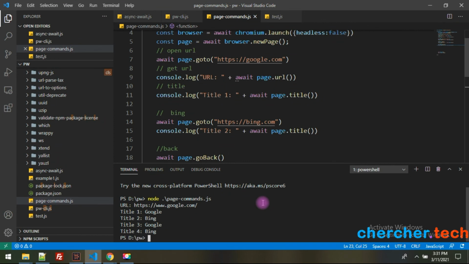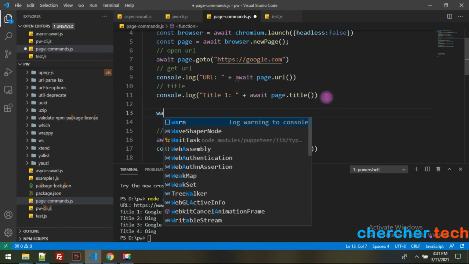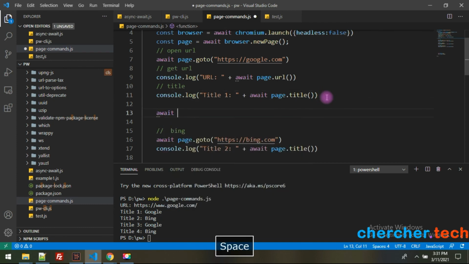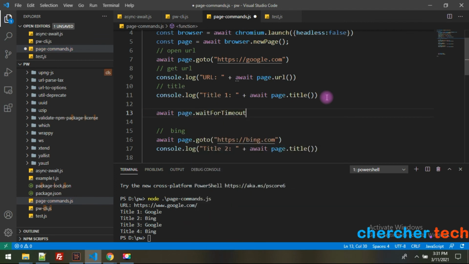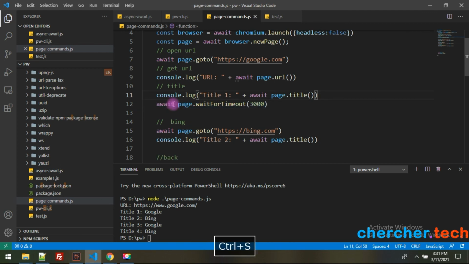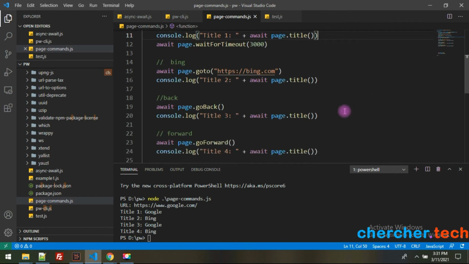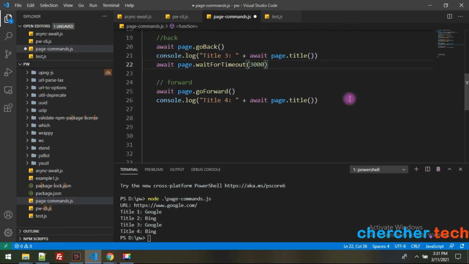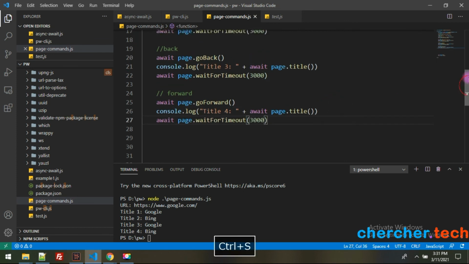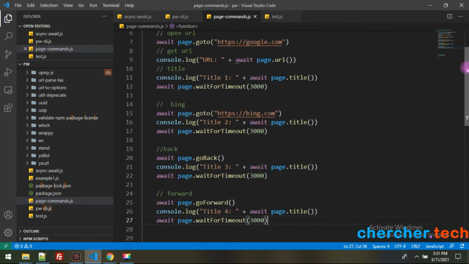Now if you feel it went too fast, let me add a little bit of wait: page dot waitForTimeout. This is kind of a sleep. Let's say 3 seconds. 3 seconds is equal to 3000 milliseconds, so here it calculates in milliseconds. I'm adding it for everything, even before closing the browser.